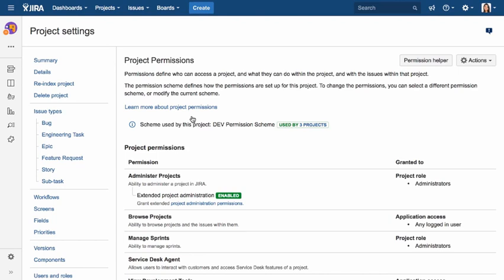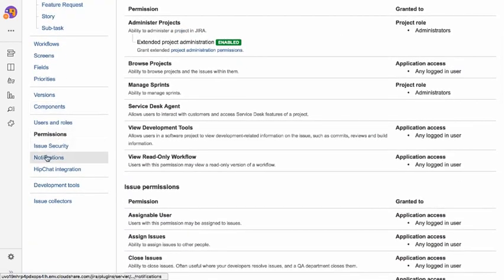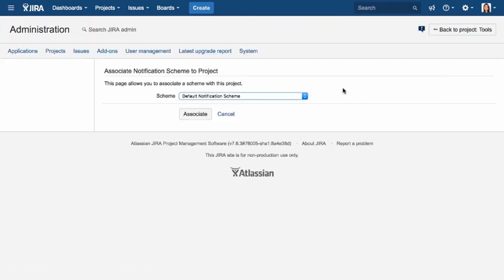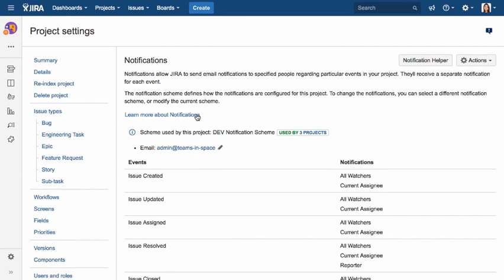Okay, now let's go change the notification scheme. Click on Notifications. Click on Actions. Use a different scheme. Find the Dev one. And click Associate. Done. Now to the fun part, the workflows. So let's click on Workflows.